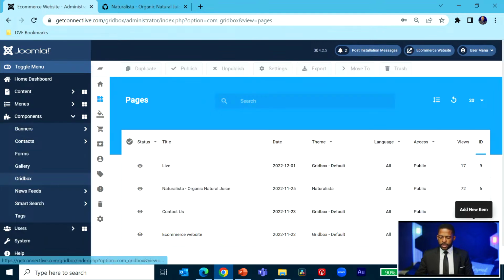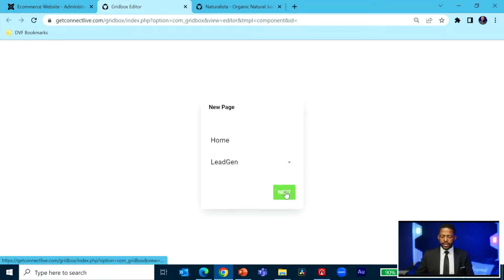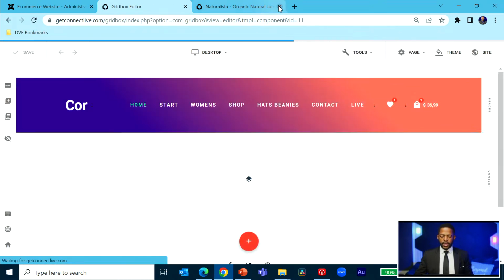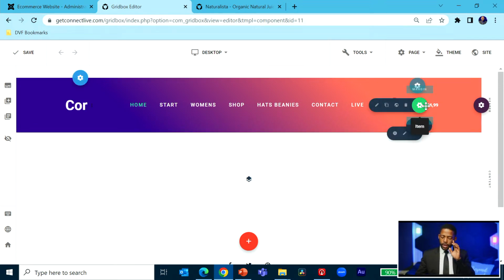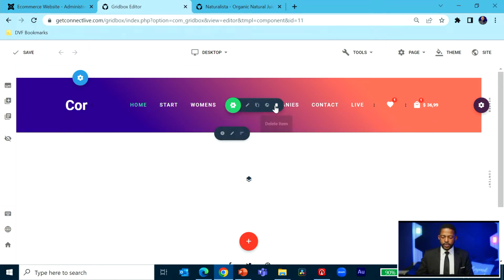I'm going to click where it says add new page. When I click there, I'm going to call this one home. And then this drop-down, it's already selected. I want to click on next. Now when I click on next, you notice that I already have all this stuff here. This is from a previous training that I did, but we're going to start over here with a blank slate. So I'm just going to delete this.